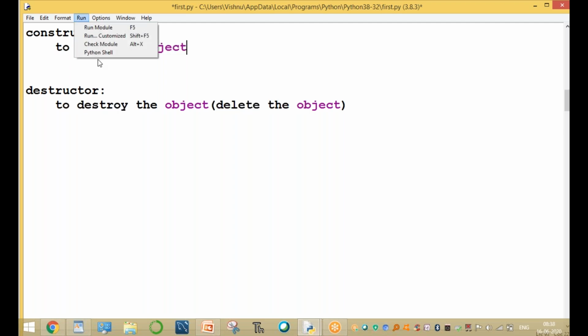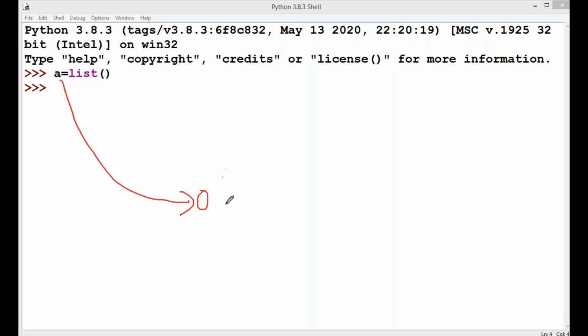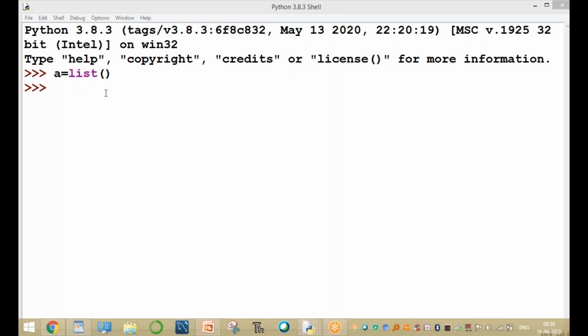For example, go to the Python shell prompt. For example, one variable a equal to list of so and so value. So what is a here? Here a is an object. Okay, the object is created. And what is the list? It is a class, to create an object of the empty list. Now we want to print the value of a. That is the empty list.